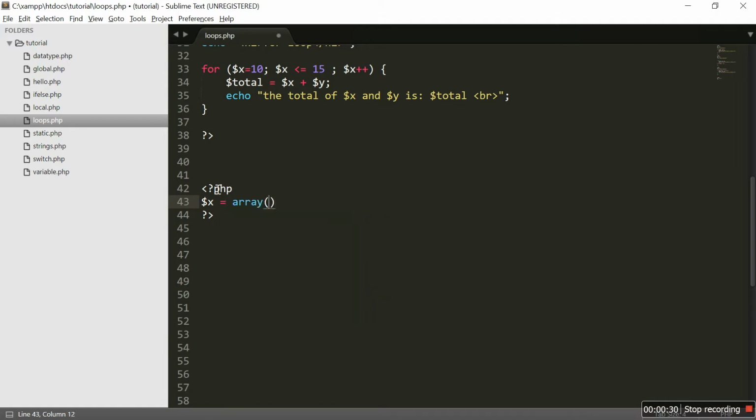In the array we are going to define different values. First 10, and each value in the array is separated by a comma. So 10, 11, 12, 13, 14, and it goes till 15, semicolon. Now declaring variable y, its value is 5, semicolon.